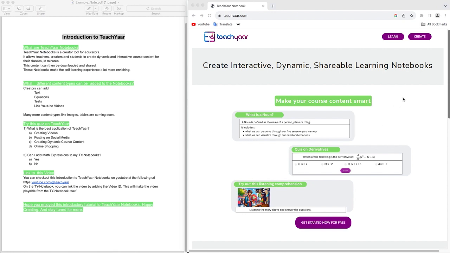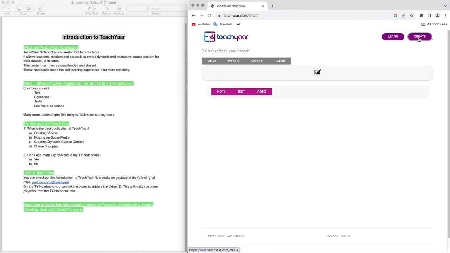We'll go there, but first what we are going to do is, you see this document on the left. It's a PDF, and it's just a quick introduction to TeachYaar. Right? What we're going to do is create that now live using TeachYaar Notebooks. Right? So I'm going to click the create button here, and I'm going to try and replicate this. But you're going to see how using the notebooks makes life much easier, makes it a lot more interesting.